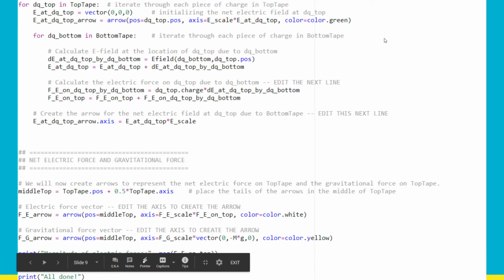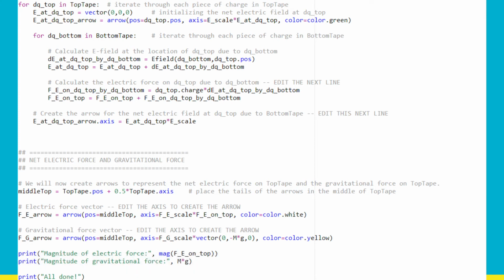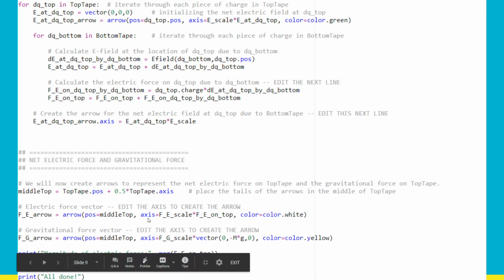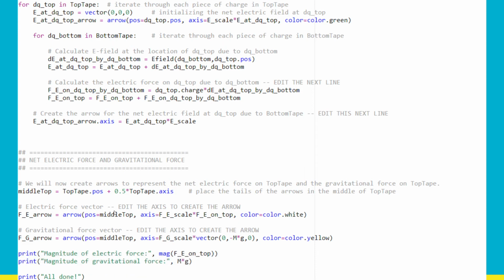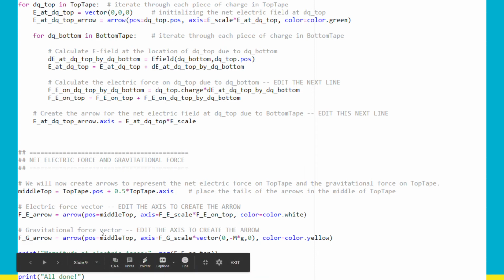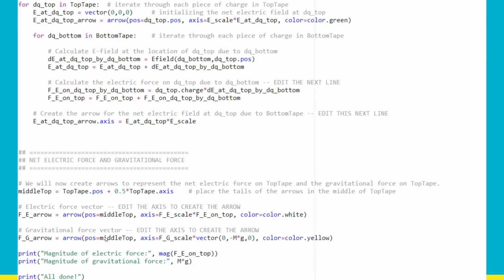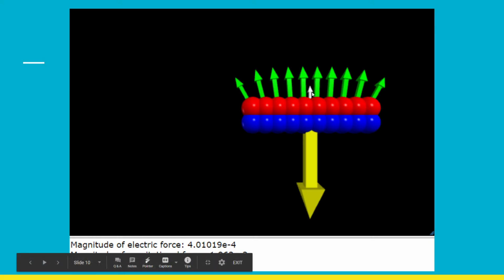Here I'm iterating through each piece of charge, those infinitesimally small charges in my top tape, and trying to find the net electric field on my top tape due to the bottom tape, and the electric force on my top tape due to the bottom tape. And here I'm creating an arrow for my net electric field on each of those point charges on my top tape, and creating an electric force vector and a gravitational force vector. So here you can see everything that I coded.